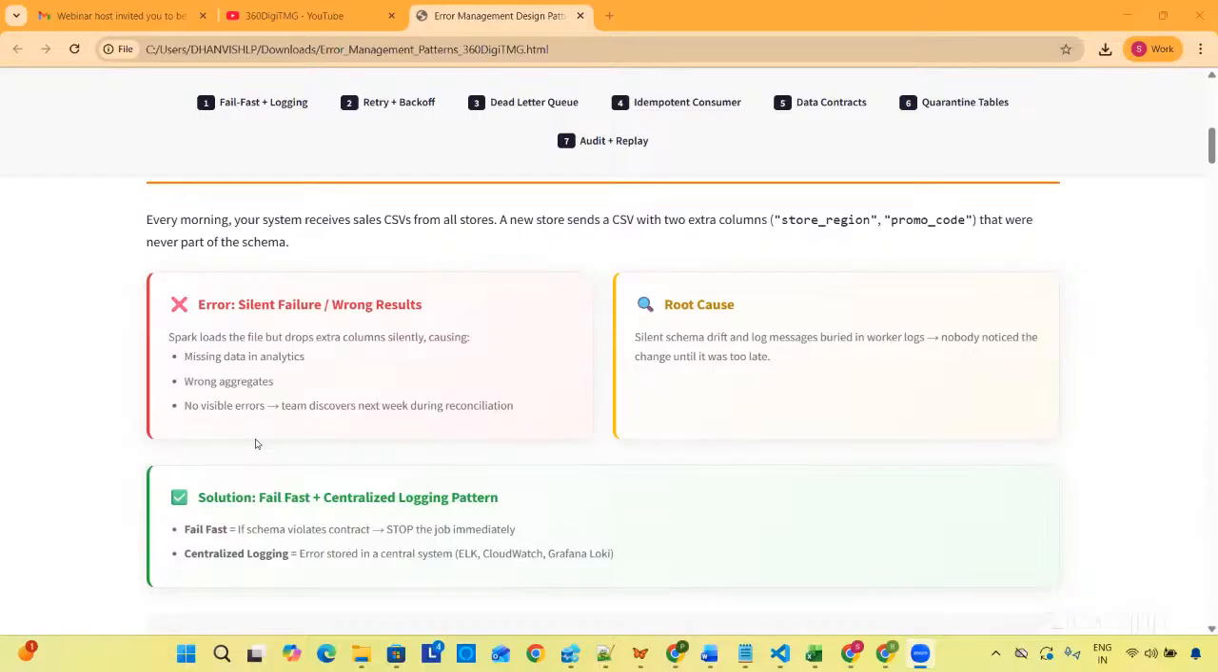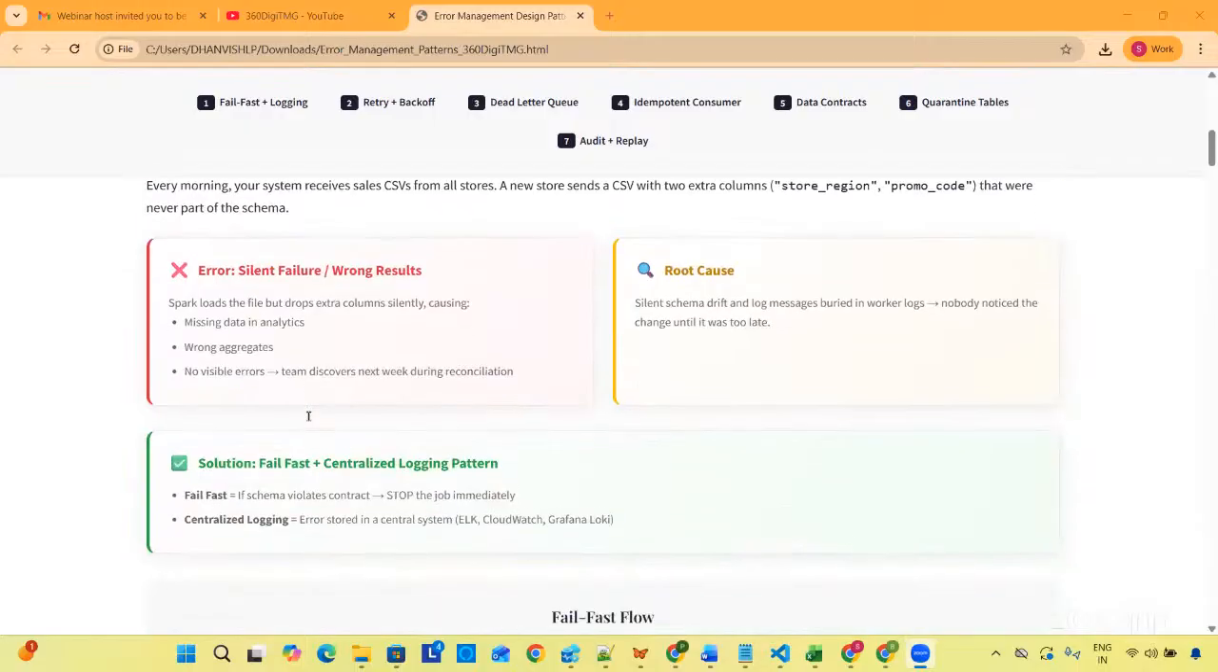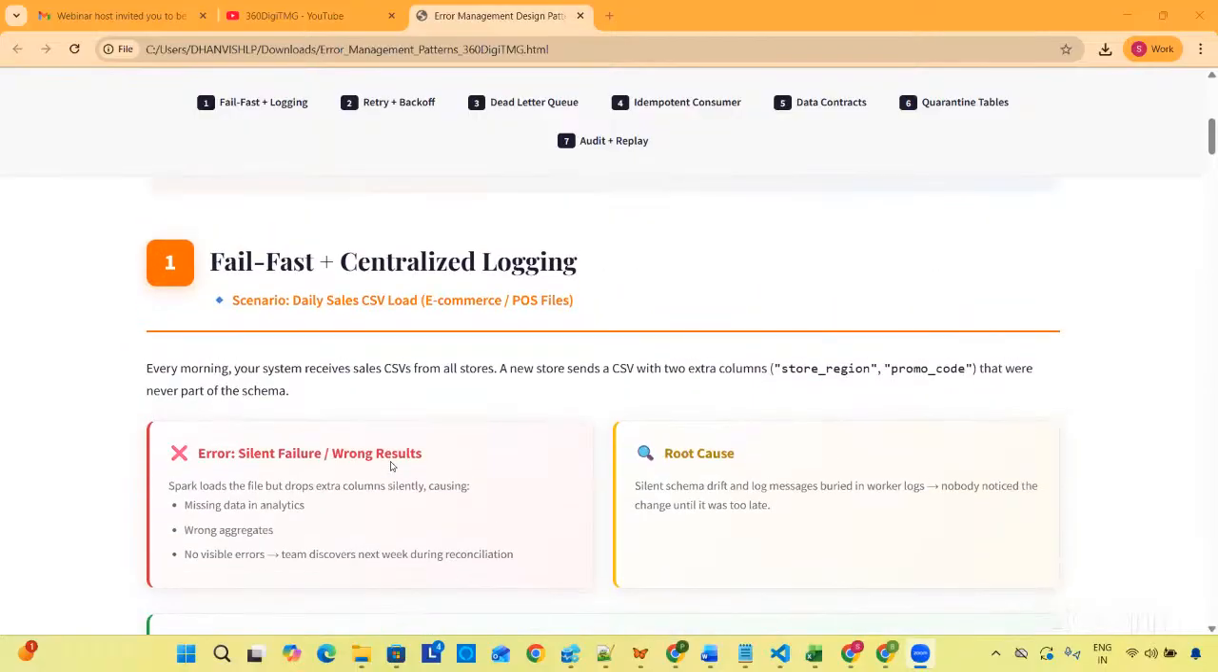Fail fast plus centralized logging pattern. Not only stopping the pipeline, but immediately logging the issue centrally and notifying the team. These two things will help to fix the problem straight away, without any data loss happening. We can avoid data loss and also fix the error straight away when it occurs.